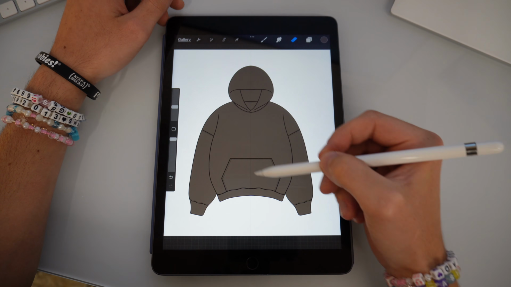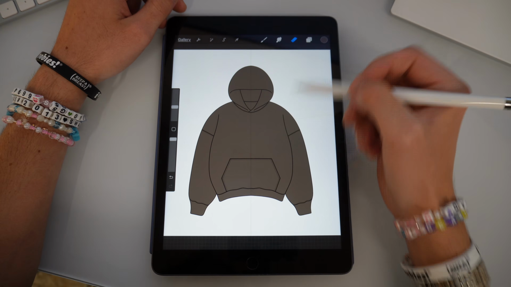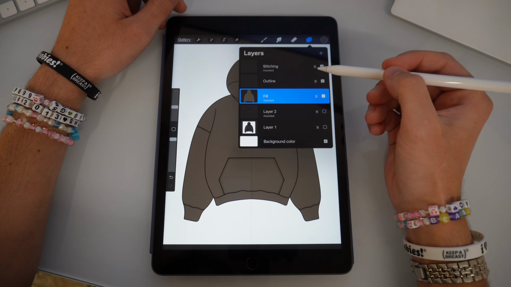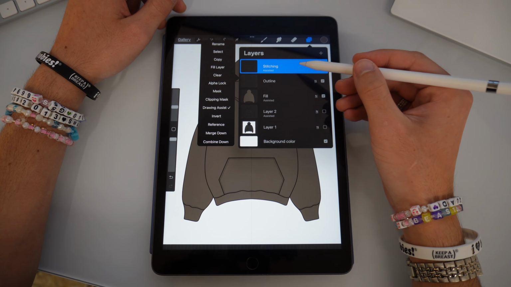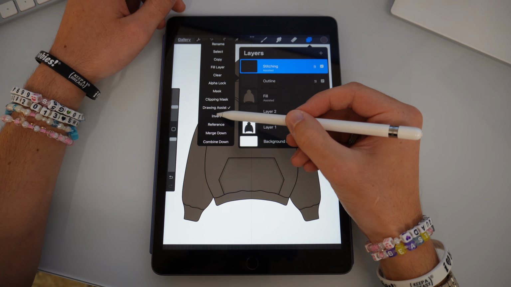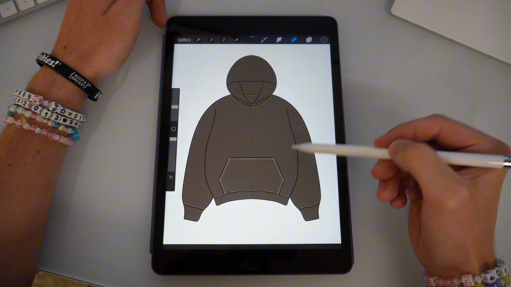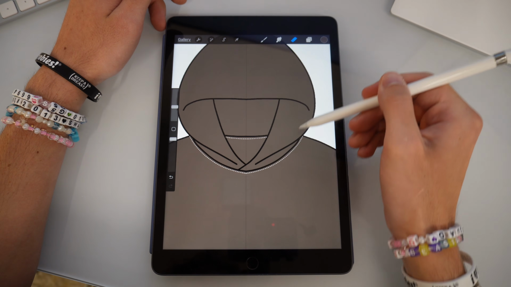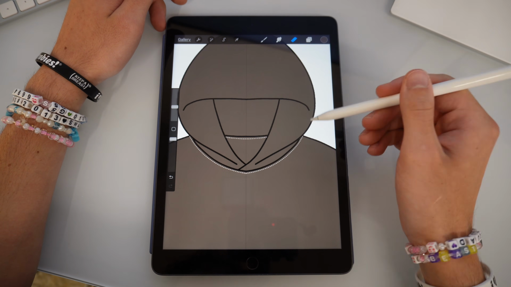And then, another reason this is why it's so good to separate your layers is because now, since the stitching is on its own layer, we can change the color of the stitching too. So I'll just click on this and then click invert. And now we have this nice white contrast stitching. And personal preference, I don't like to add stitching on the hood, but if you wanted to, you can add that.